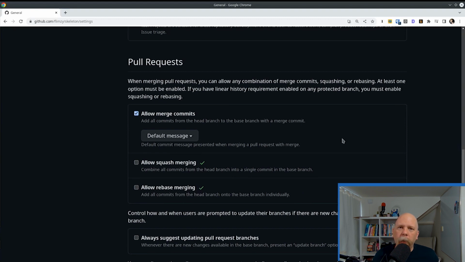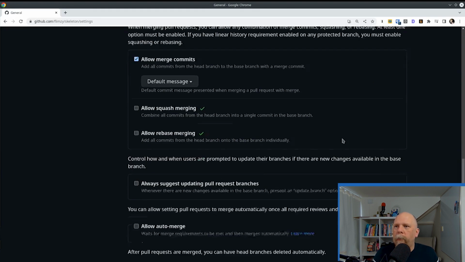I also like a merge commit option because it makes it easy to revert an entire commit if ever necessary. If you discover there's a bug in the new feature you've created or something like that, you can easily tell where that commit, that pull request was merged and revert the entire pull request at once.